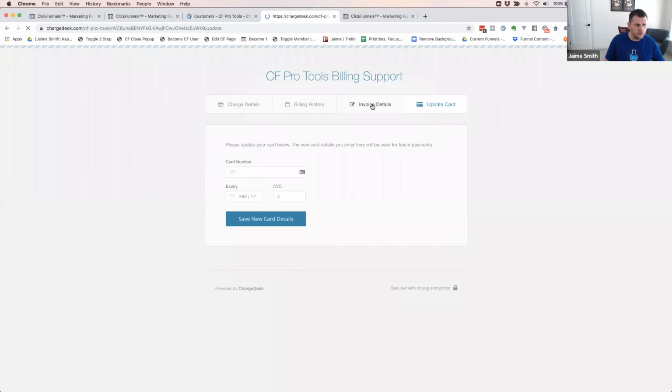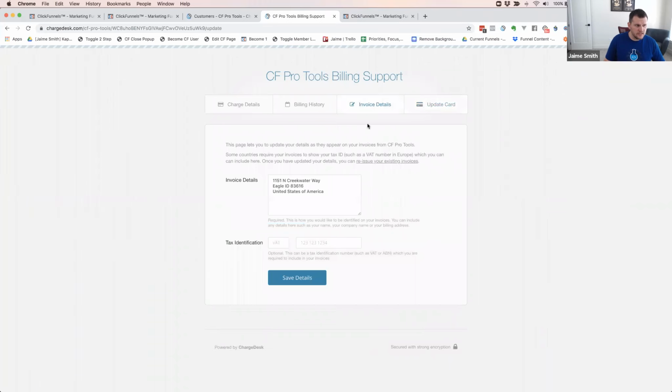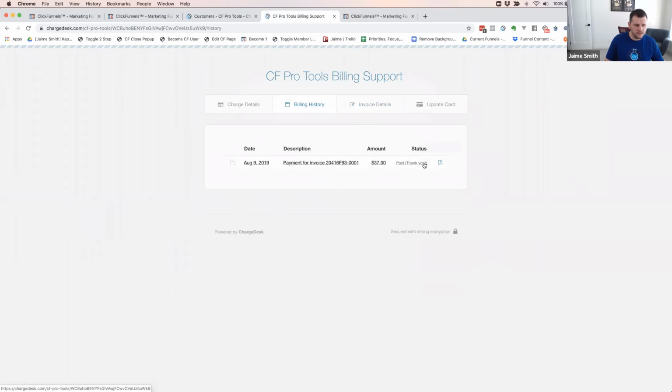And then also for somebody that's using VAT, they can come in here and put their VAT number, and they can change their address. If they've provided a different billing address or something, and they need to change their VAT address, they can make that change here and save it. They can put their VAT number here, save it, and then go back to billing history and re-download that invoice with the updated information. So ChargeDesk is super handy for that.